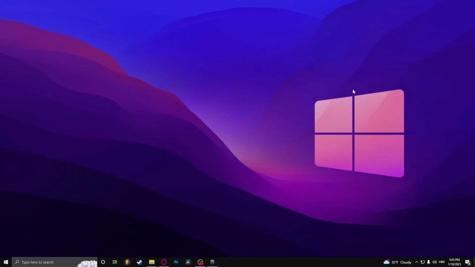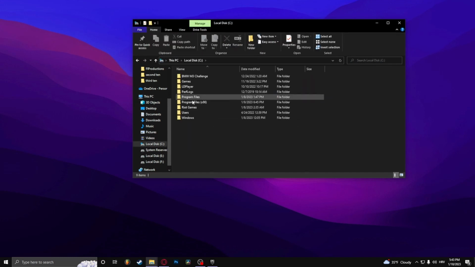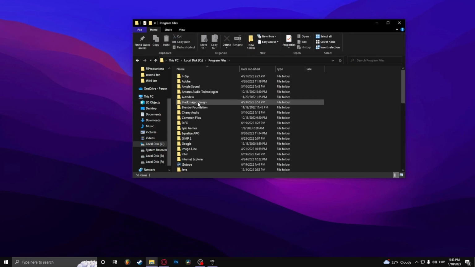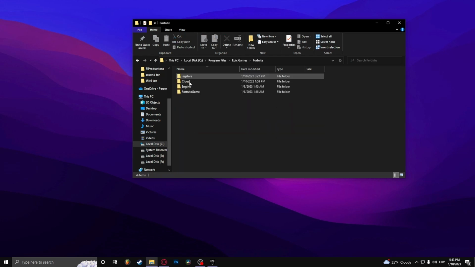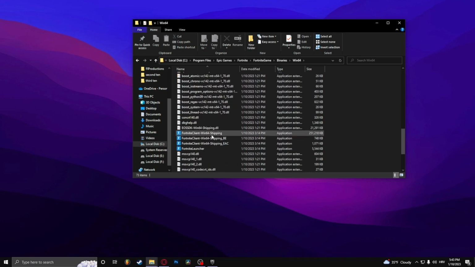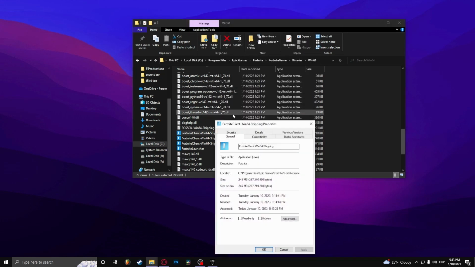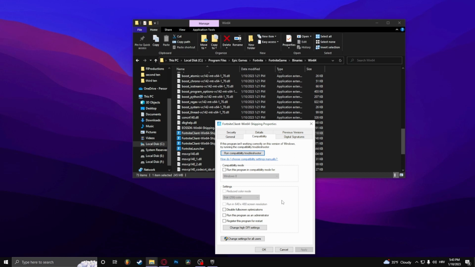The fourth one is the best fix. Go to PC, local disk C, or whatever disk your game is. Go to program files, Epic Games, Fortnite, Fortnite game, binaries, Win64. Scroll down to Fortnite client on the top one, right click, properties, compatibility, and select disable full screen optimizations.